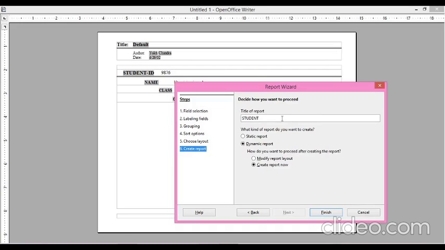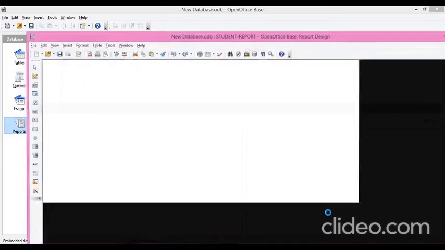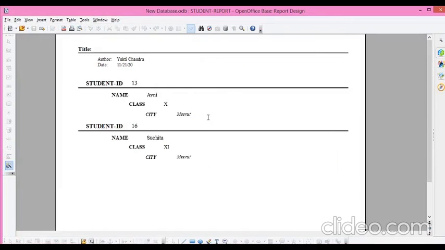to provide the title to the report. By default, again it has taken the name of the table. We can give it as student report. After providing the name, click on finish. So this is how the report is created. We were having 2 entries, so it has provided 2 entries, the list of information related to the 2 students.